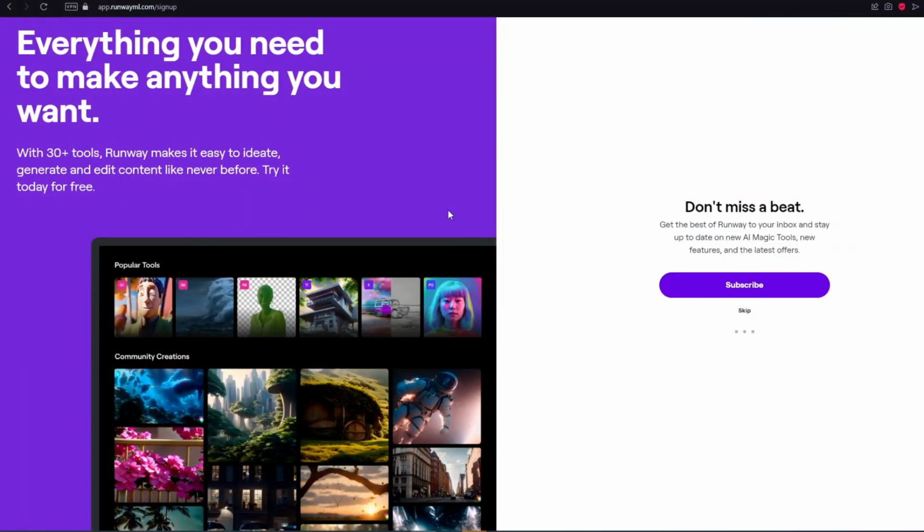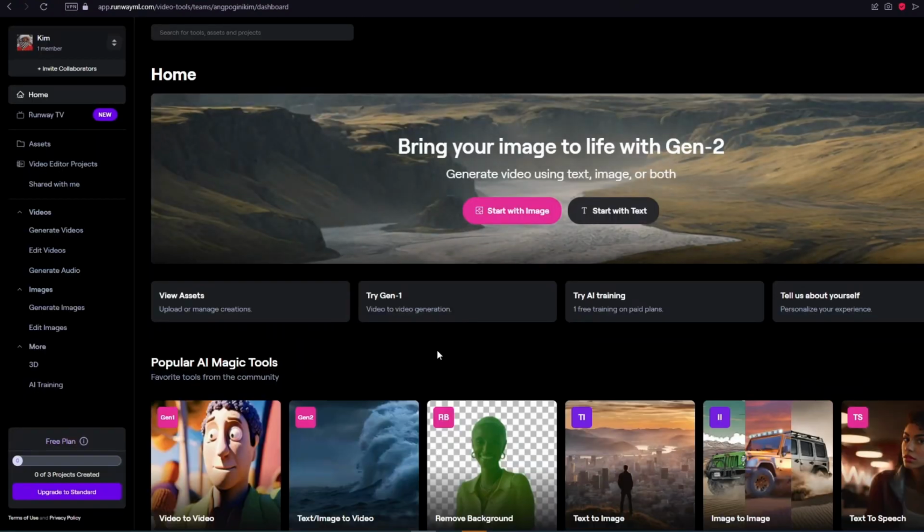Once again, this step is very easy. We are going to use this tool called Runway ML. So just log into their site right here and you will be presented with their homepage. The only thing that you need to click right up here is Start with Image, right here, bring your image to life with Gen 2. So just go ahead and click on this button.